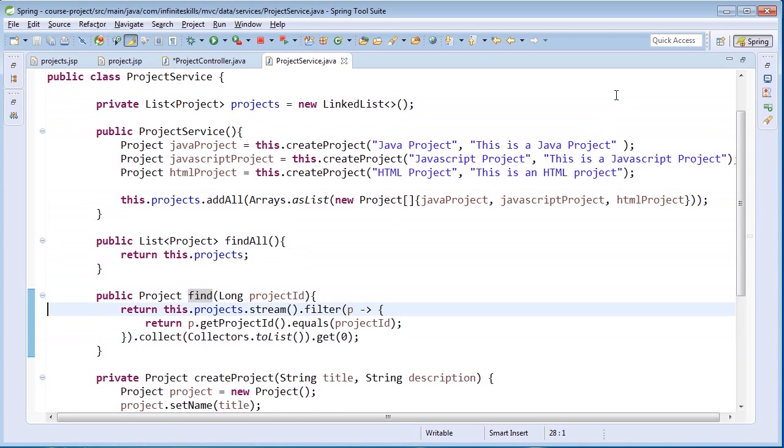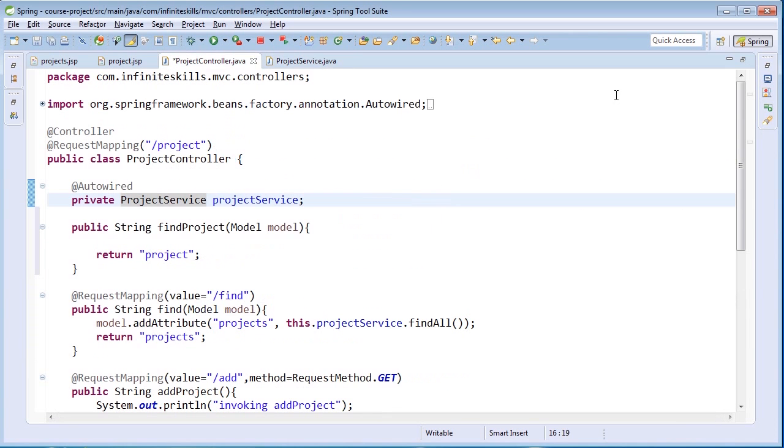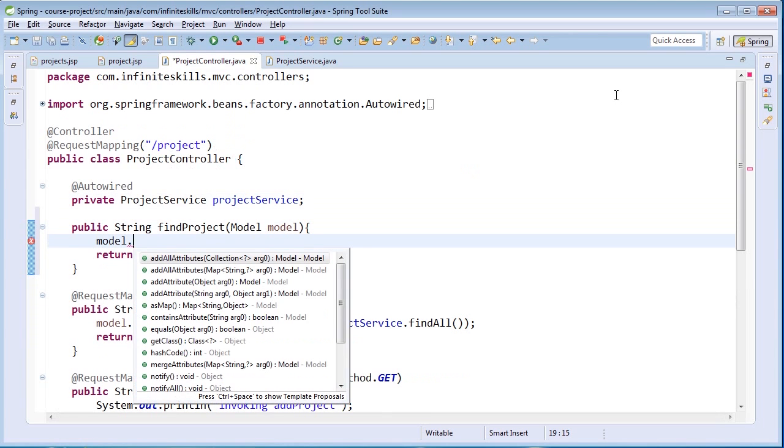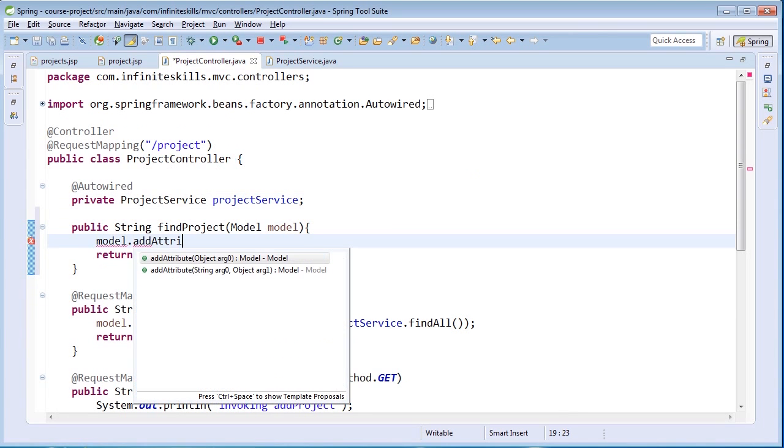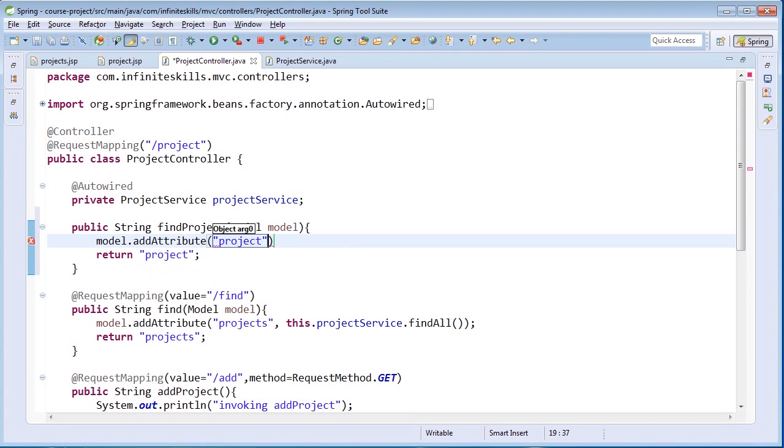Now you will notice this is using a Java 8 Lambda expression. You need to be using Java 8 as required by the course. We're going to navigate back to our project controller now, and we're going to add that attribute to the model. We're going to create a project, and then we're going to use our service, and we're going to use the find method, and there we need to pass in a long that is the ID of the project we'd like to work with.